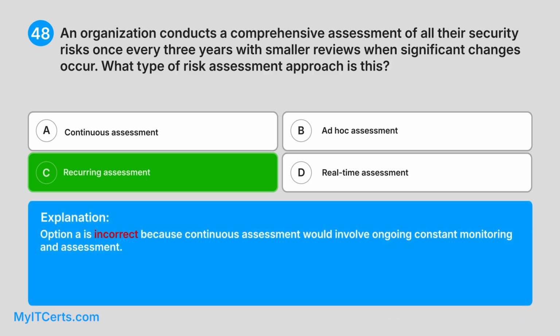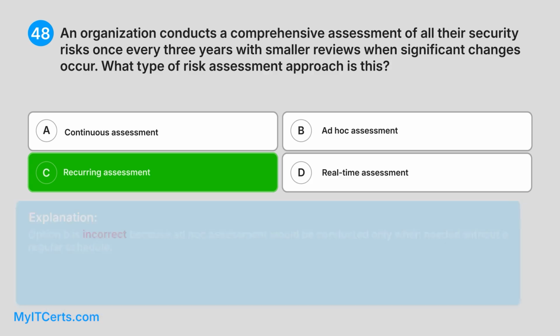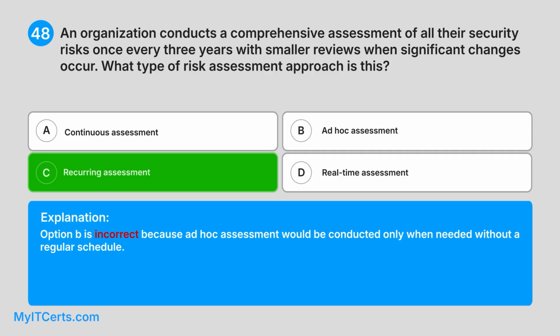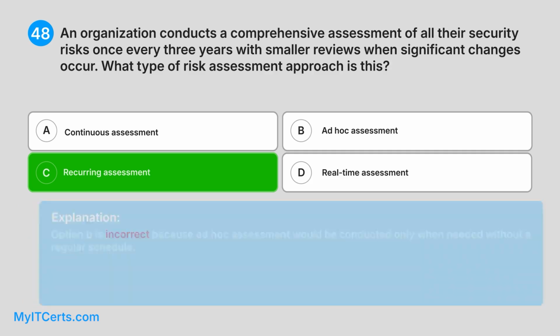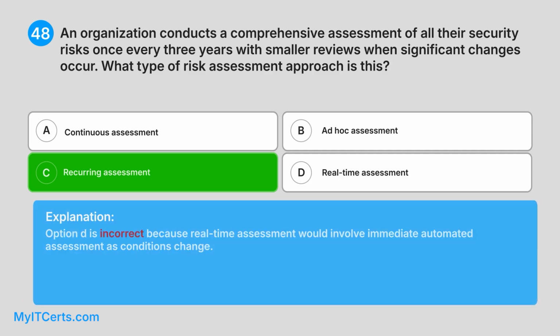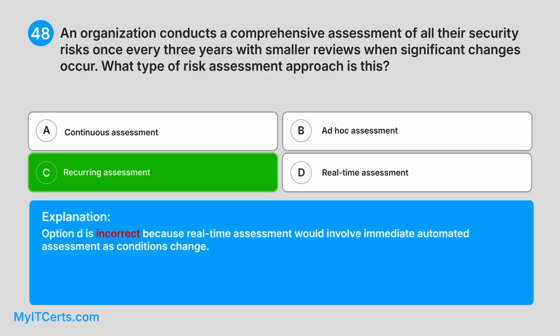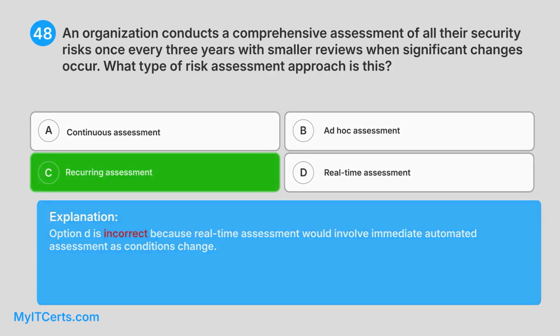Option A is incorrect because continuous assessment would involve ongoing constant monitoring and assessment. Option B is incorrect because ad hoc assessment would be conducted only when needed without a regular schedule. Option D is incorrect because real-time assessment would involve immediate automated assessment as conditions change.